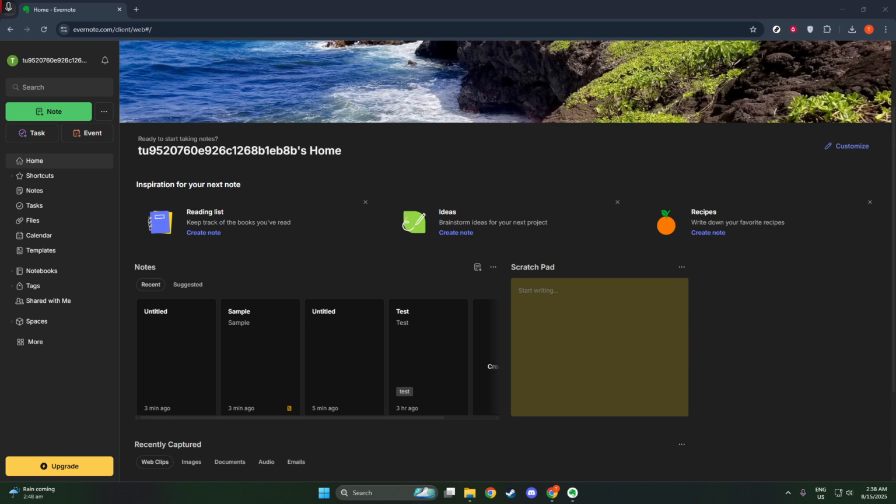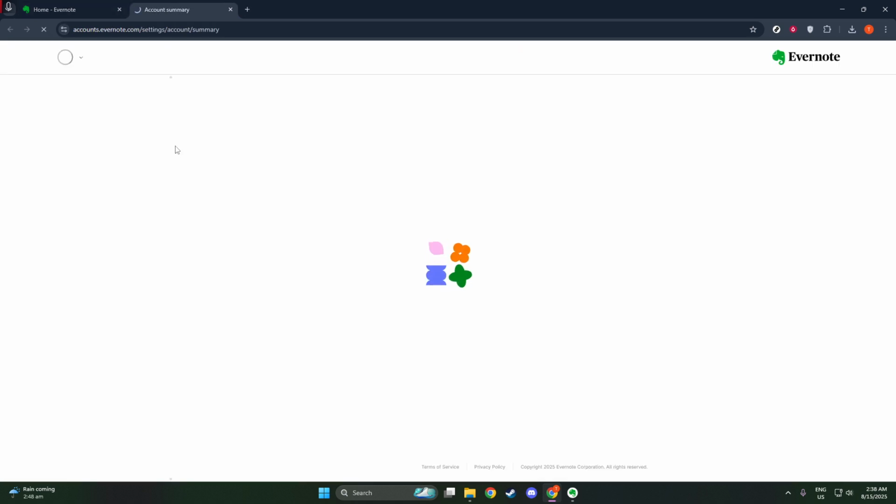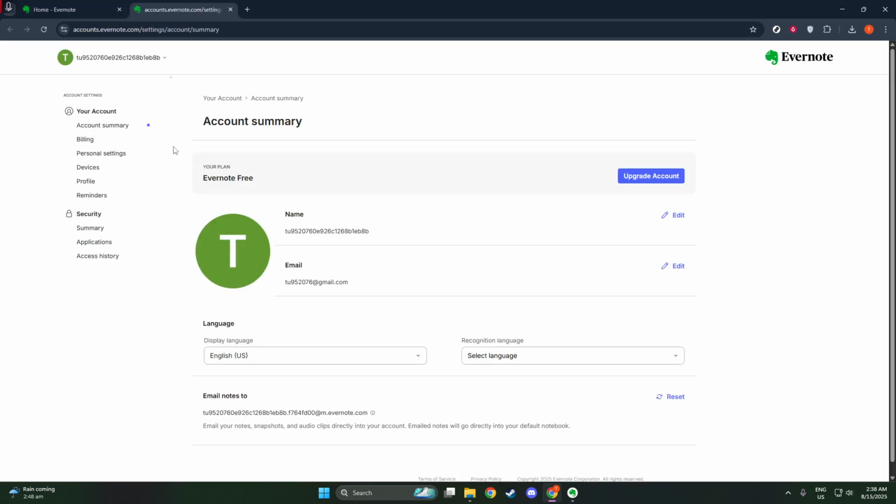Once you're in, you'll be greeted by the Evernote dashboard. From here, the next step is to navigate to the Account Info section. You'll typically find this by clicking on your profile picture or the account icon, usually located in the upper right corner of the screen, which will then reveal a drop-down menu. Here, you'll notice several options related to your account settings and personal information. Click on Account Info to proceed to the next stage.